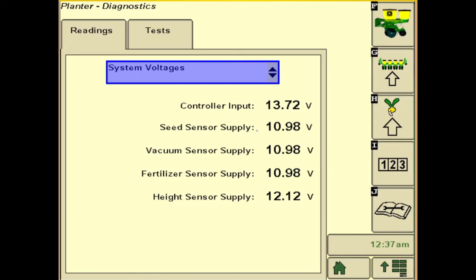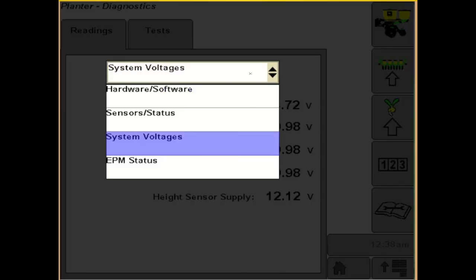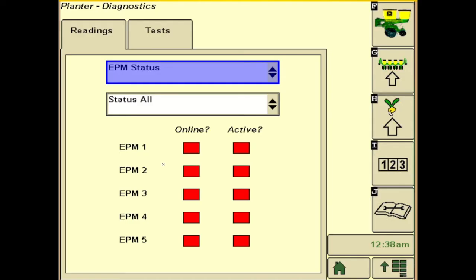Same thing with the voltages. This is going to be a good indication that we've got good voltage back to the controller and some of the sensors that are on there. If we're seeing these deviate, then again, we would know that we need to look into, likely in any of these, a wiring issue or a sensor issue. And then lastly, if the planter's got EPMs on it, we can see the current status of those.